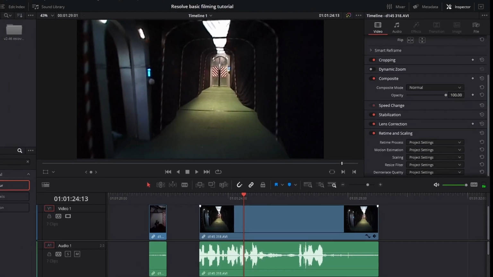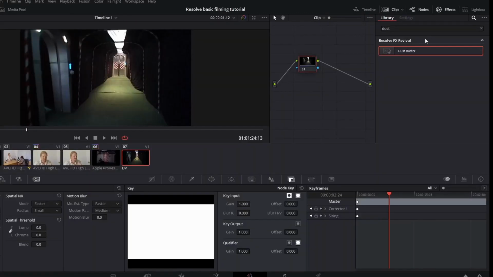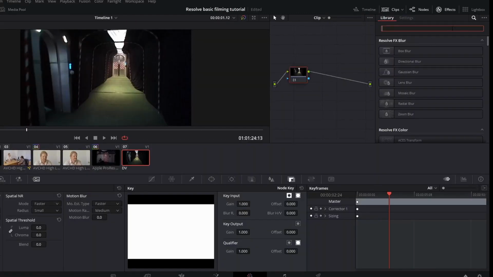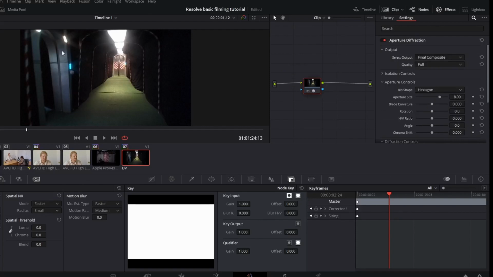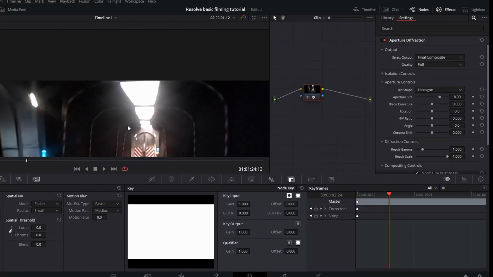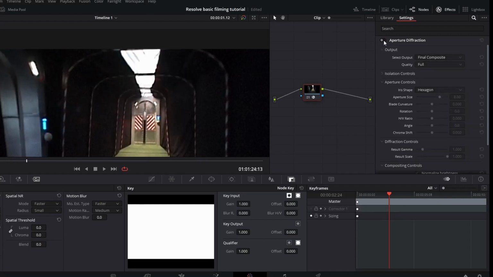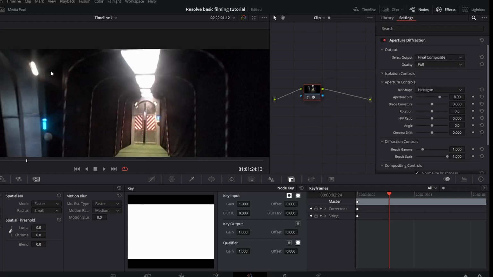Other filters I use quite a bit. Just pop to the color page on this one, and I am going to look for Aperture Diffraction. And what that does is add a glow on things. Zoom into this a bit more. I've just added it on there, and immediately I'm getting a nice glow on the whites around here.